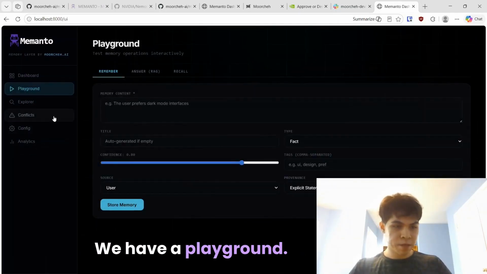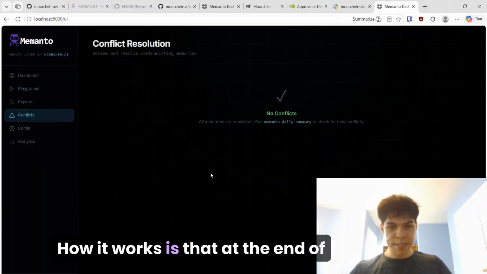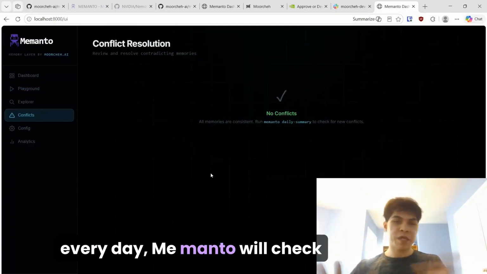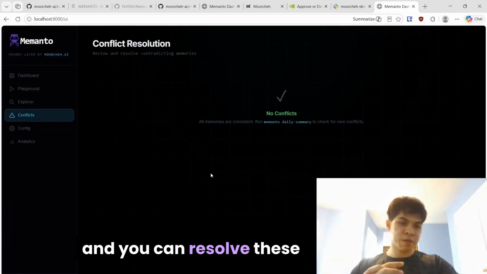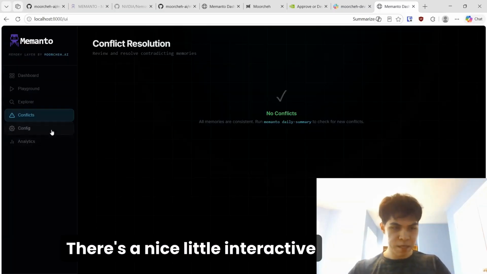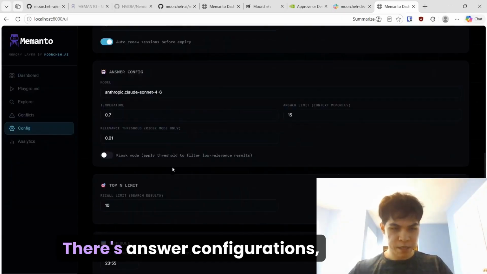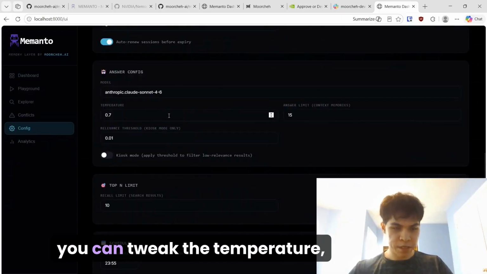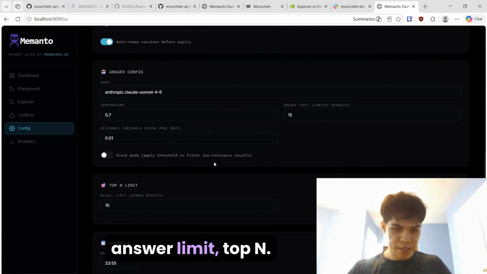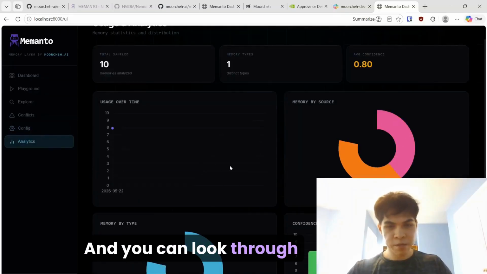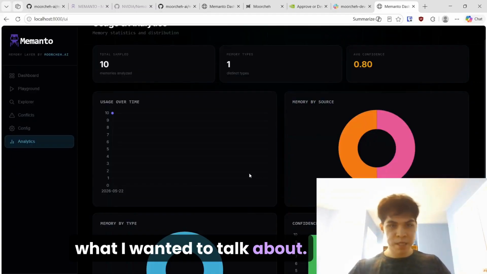We have a playground. We have something called conflict resolution. How it works is that at the end of every day, Memanto will check about anything conflicting you've said throughout the day, and you can resolve these conflicts manually. There's a nice little interactive environment there for you to do that. There's answer configurations. You can tweak the temperature. You can tweak the relevance threshold, and you can tweak the answer limit, top N, and you can look through analytics. So that's basically the last bit of what I wanted to talk about.